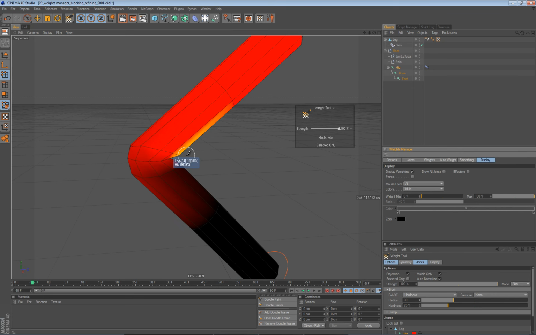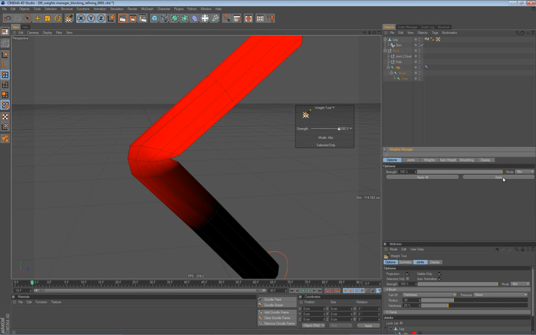Better thing to do here is to go here under options and hit this apply guide. This apply guide will appear only if you have points selected. If you go to object mode, it will disappear. Here you can apply all, so it will basically apply 100% strength to all the points in the mesh, and it will assign it to this hip joint.